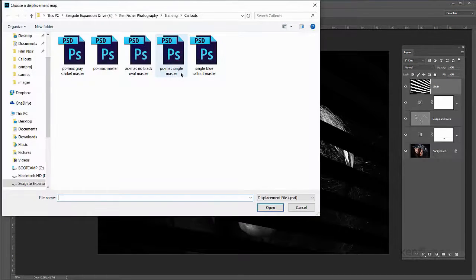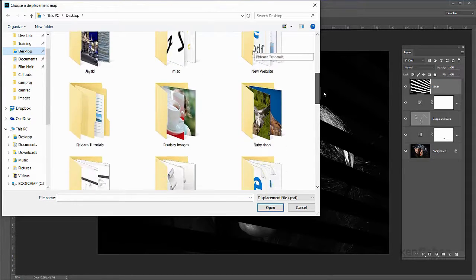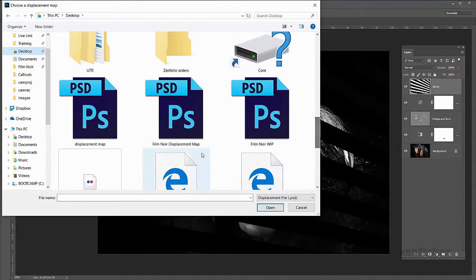I'm going to click OK, and then it's going to ask me where I want to find the displacement file, and if we remember I think we saved it on the desktop. So we're going to scroll down and find Film Noir displacement map. That's good enough for me, so I'm going to click on that and then click Open.